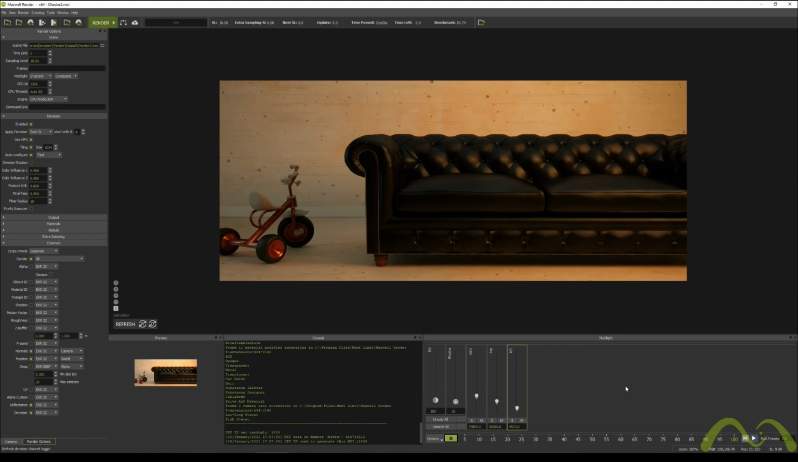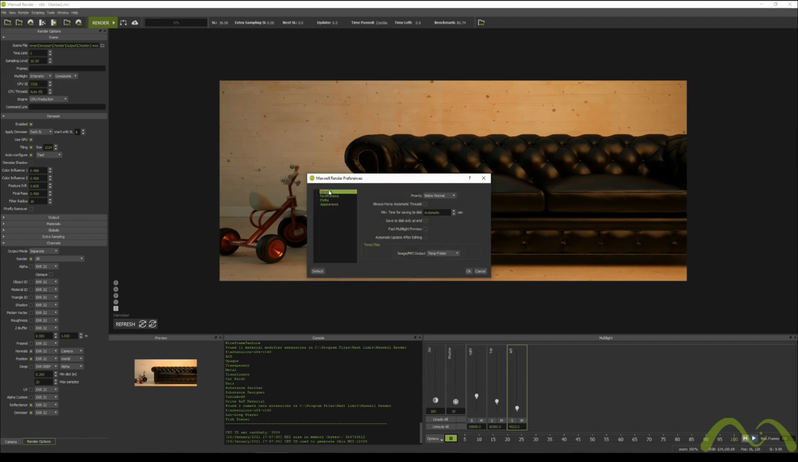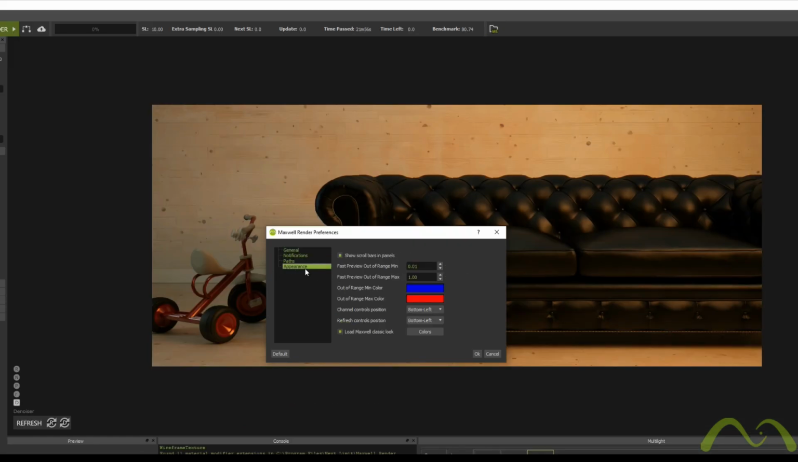So this way, for example, you can have the multilight docked here on the right side and have the refresh buttons next to those sliders, or just move these out of the way if they bother you. You can also set these positions from the Maxwell preferences, appearance section: channel controls position to the left or to the right, and the refresh controls position to the different corners.